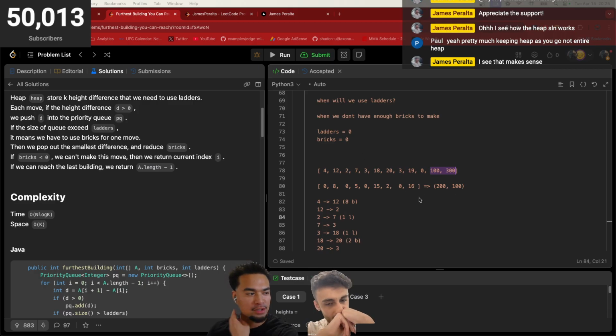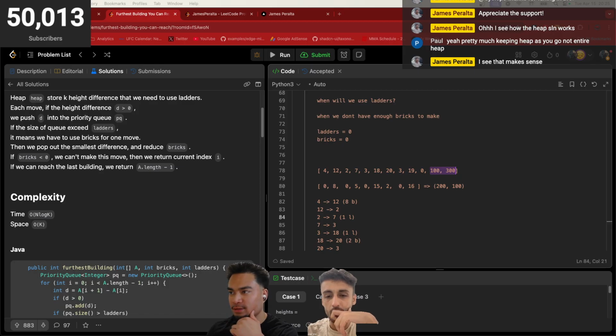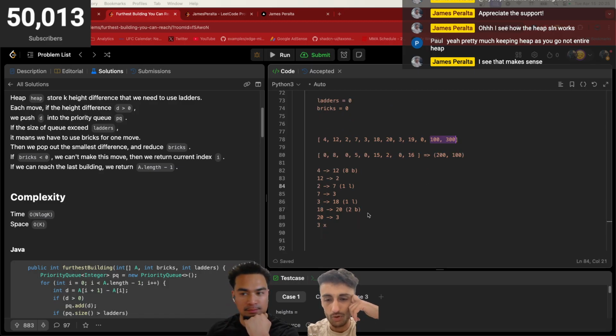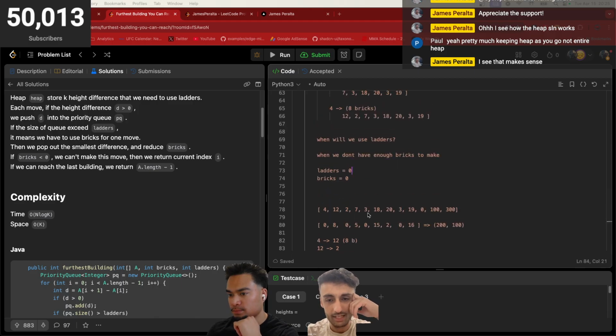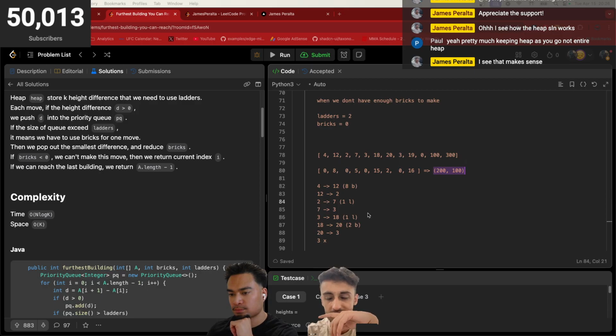Okay, what's your exact solution? Sorry, I was looking at the chat. So what I'm thinking is just store the top L differences. If L here is the number of ladders, store the top 2 differences, and until we do not see one of those differences, just keep using the bricks.